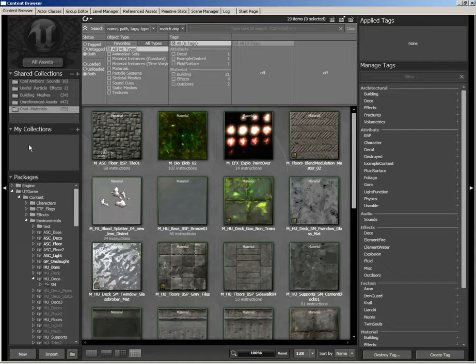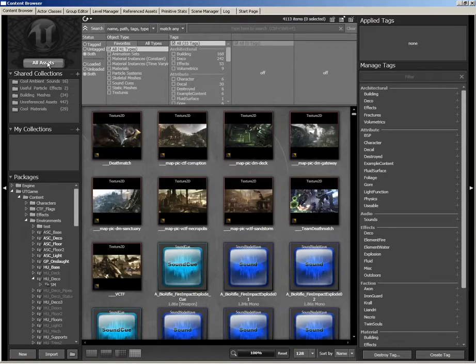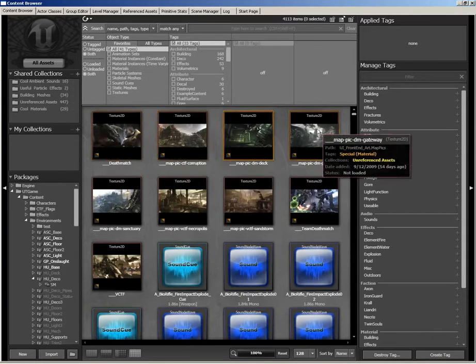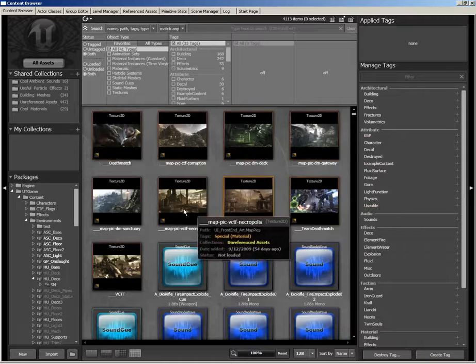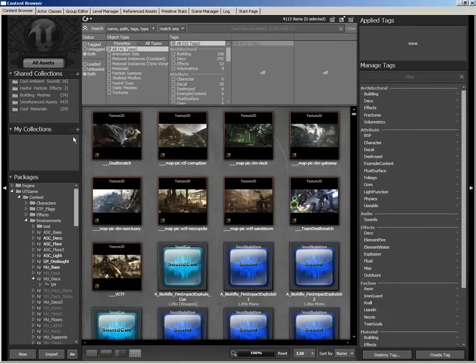Now, creating your own collection is very, very easy. Let's say, for instance, I'm just going to start off here and click on All Assets, and right here we have these cool textures which allow us to see the different types of maps that we can play. Let's say I just want to put these in a collection for some reason. I'm going to come over here to My Collections, and you could do this in Shared as well. They work exactly the same.